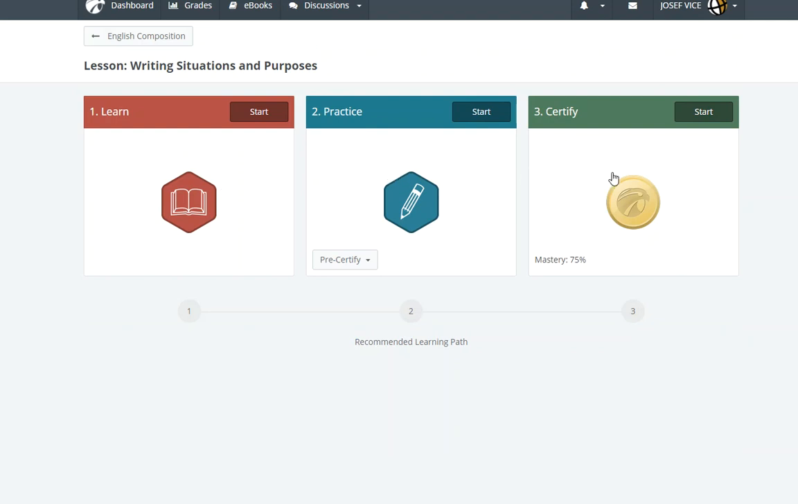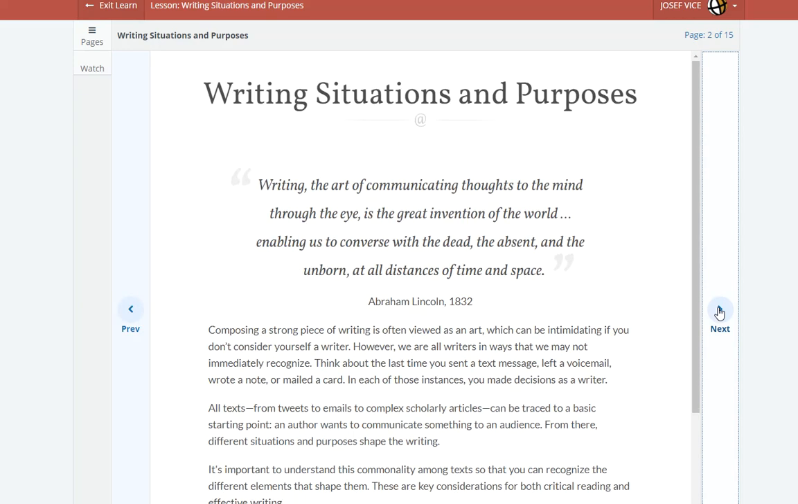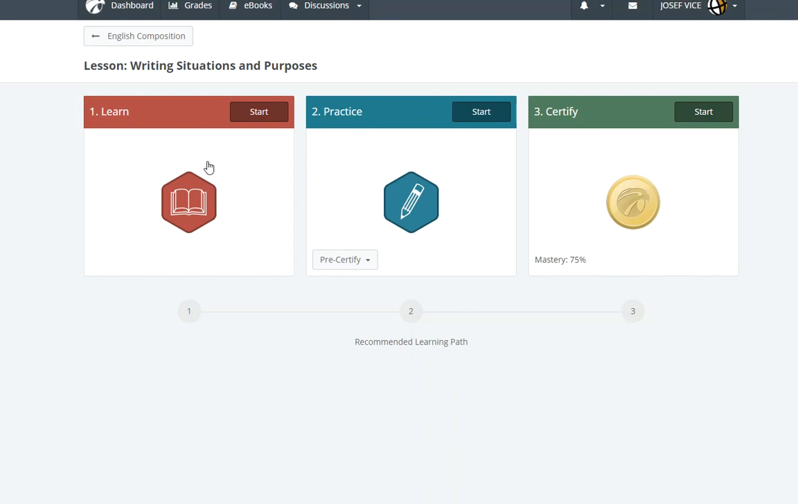Learn, Practice, and Certify. Learn is your reading, and you get material here to read and review and learn about writing and how to go about making sure that you understand what an audience and a purpose is, for example. Once you're finished with the Learn material, you're going to practice, making sure that you understand the concepts. That'll give you a few questions to practice through, and then you work through the Certify.